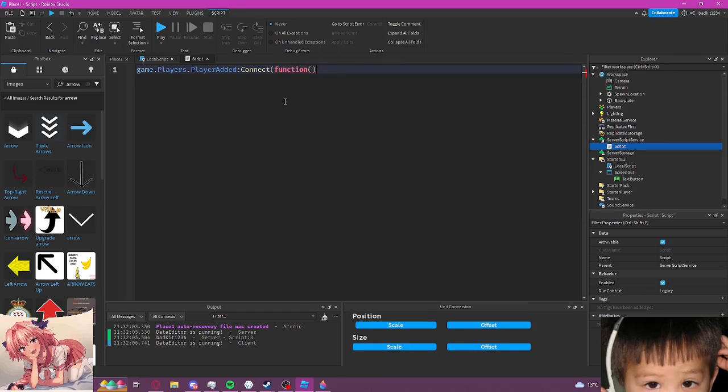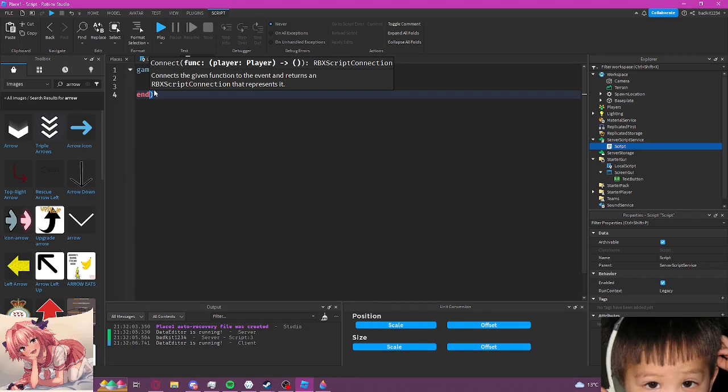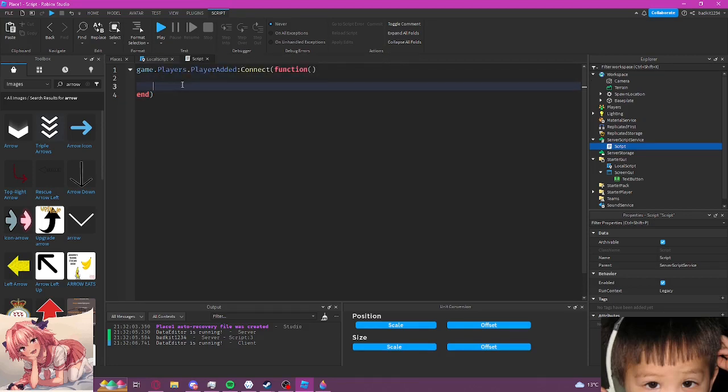Function, we add our little parentheses right there. Boom. Whatever happens from here to here is what's going to happen whenever you join the game. You don't need to know anything else. You don't need to create anything else.